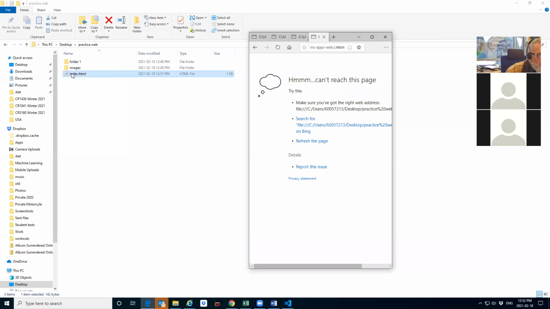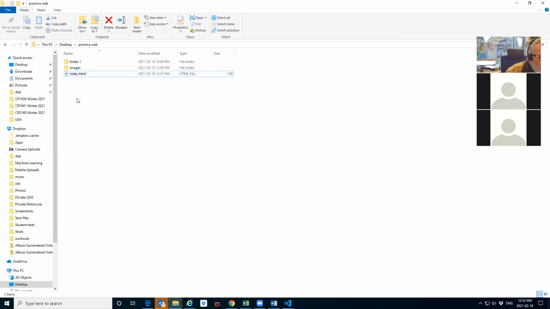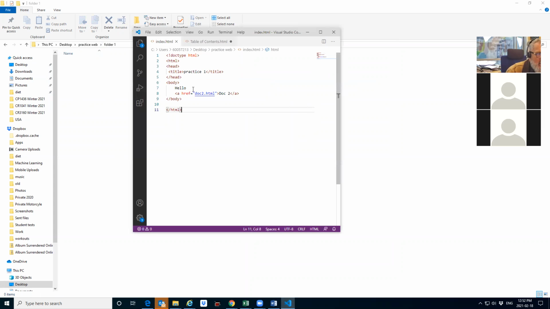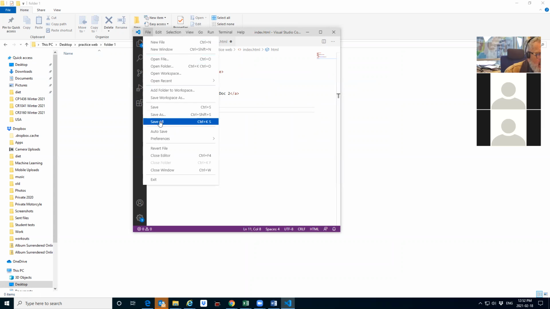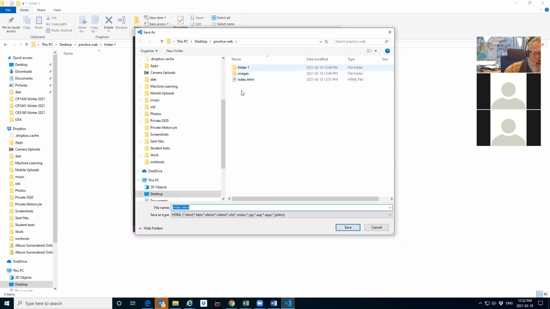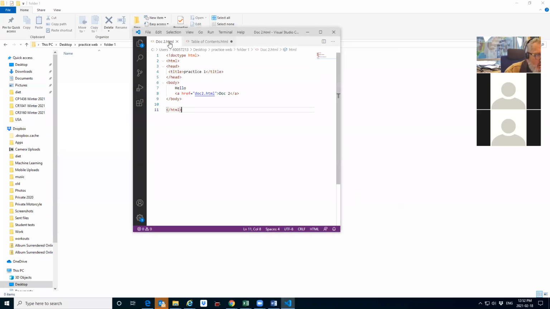So what I need to do is make that work. How that's going to work is I'll go into folder 1 and create a new document. Actually, what I'll do is take this document that I'm working on and save it in folder 1. So I'm going to do a file, save as, and this is not great practice, but it's just so that you can see what's going on. I'm going to call this doc2. So now I've got doc2.